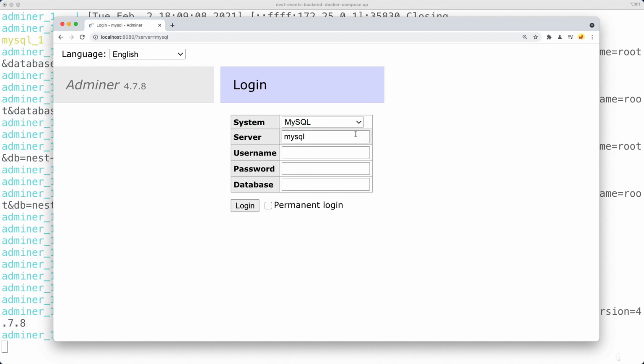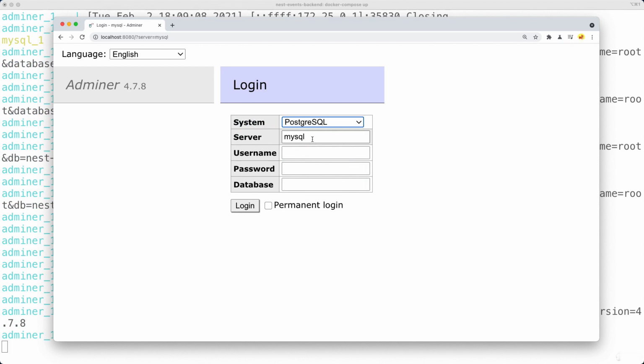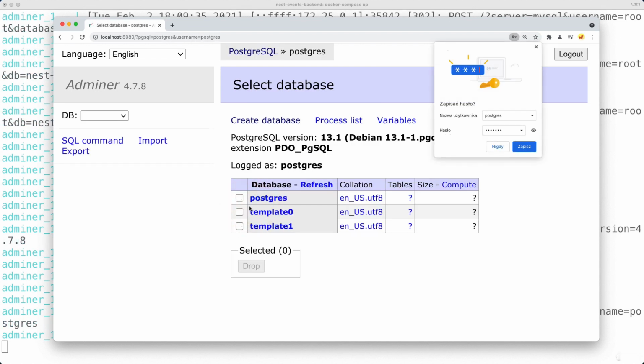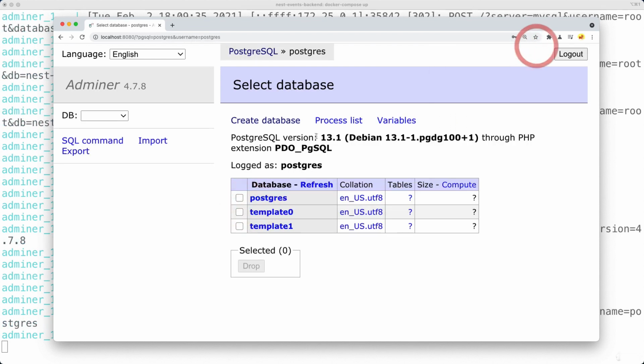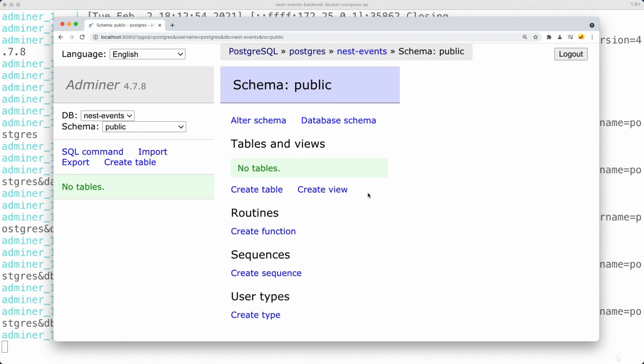Now the instructions for Postgres. Be sure to change the system here first. The server is postgres for Mac or localhost on Windows. Username is postgres and password is example or whatever you have typed inside the Docker Compose file. Again, press Create Database, type nest-events, press Save, and we are all done here, so we can log out.